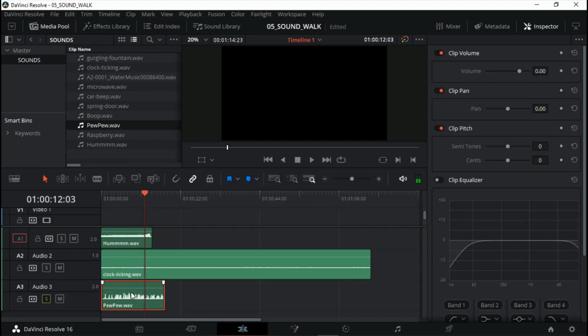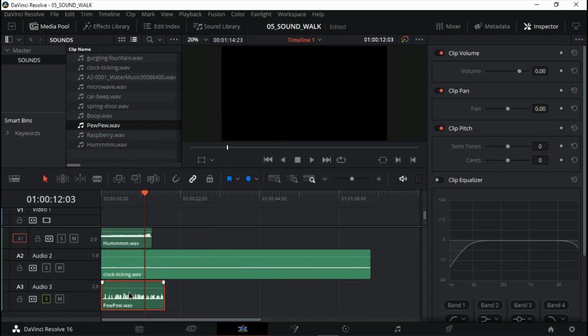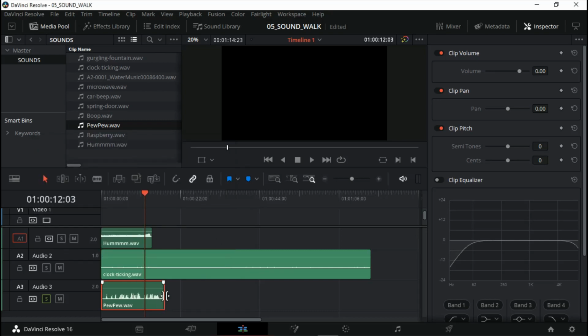But it sounds still too much like a voice, so I'm going to go ahead and change the speed. Oops, I did duration again. Change speed. Now I'm going to have to do negative 75. Drag it out. And that's sounding really weird. I'm liking this one a lot.